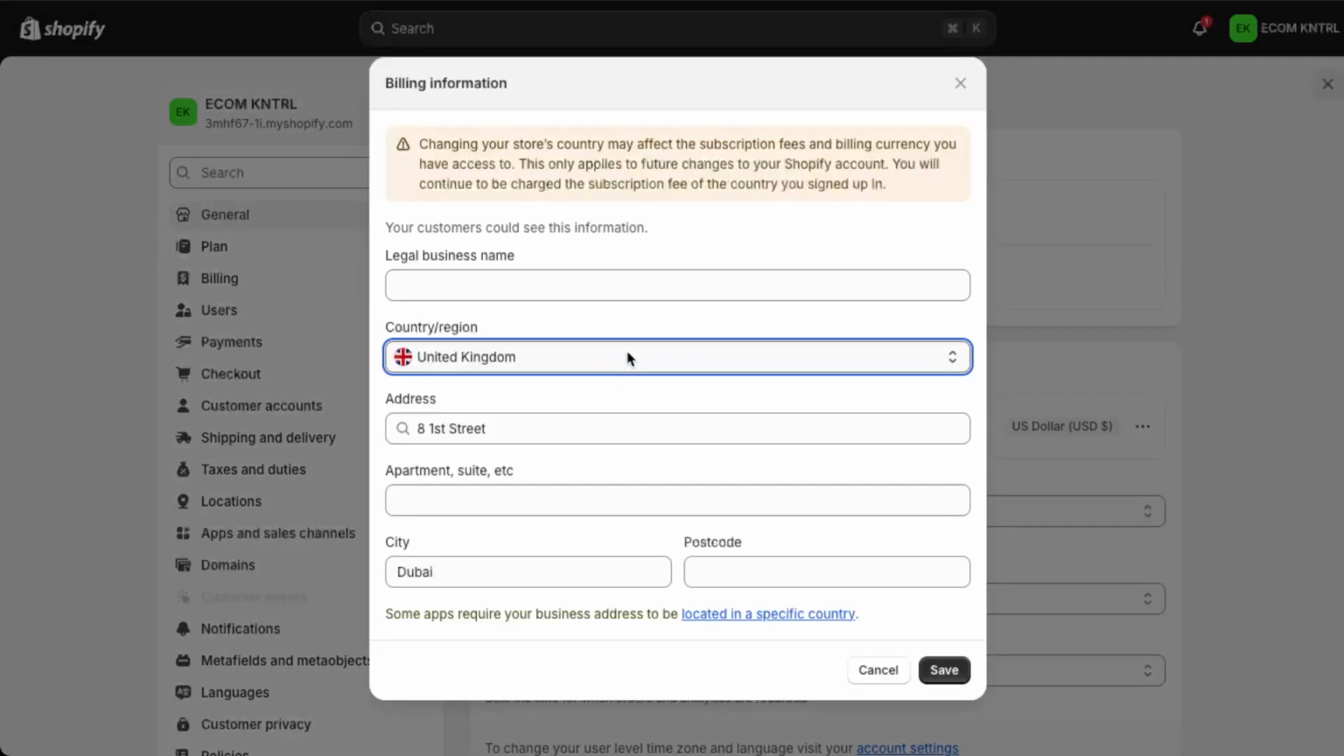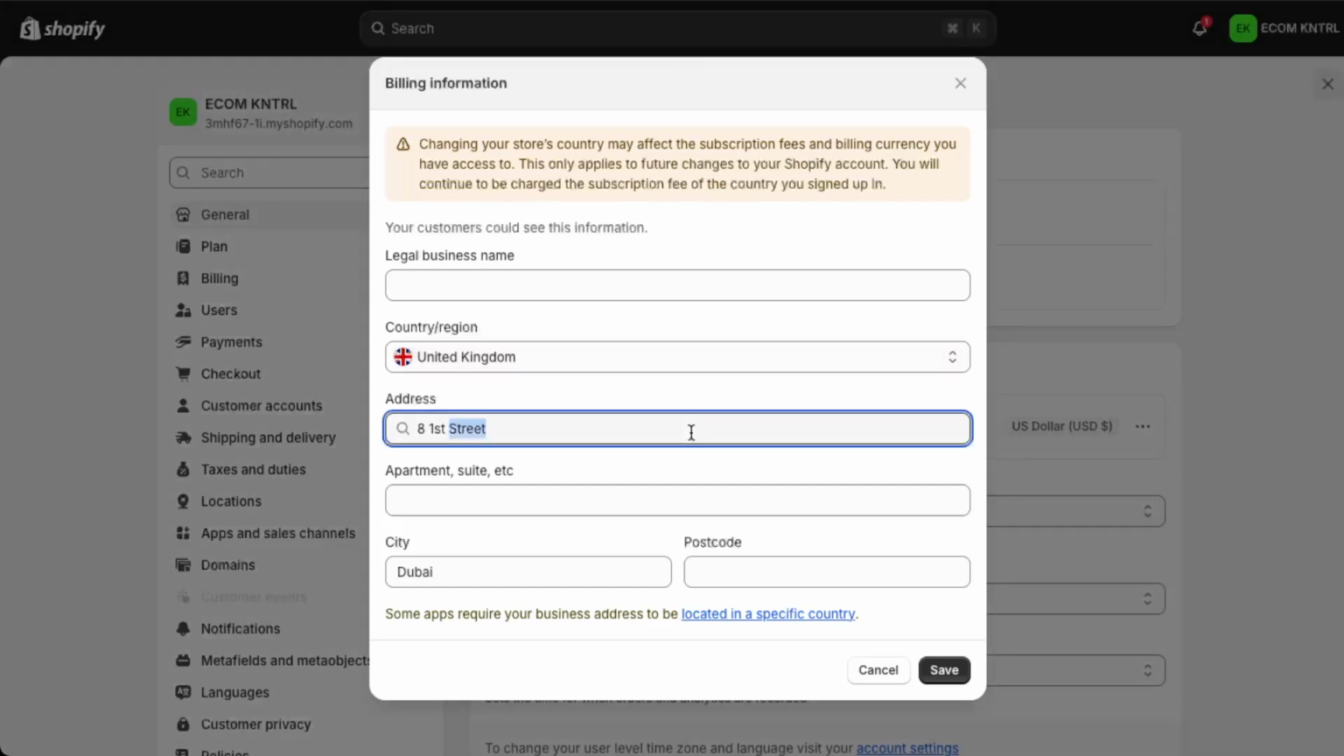Once the edit window is open, you'll see a drop-down for the country or region at the top of the address section. If you've changed countries, click on that drop-down and select the new country you want to use. If your country is staying the same, you can leave this as it is and move on. Keep in mind that changing countries can sometimes affect currency, taxes, and localization, so be sure you're selecting the correct one.